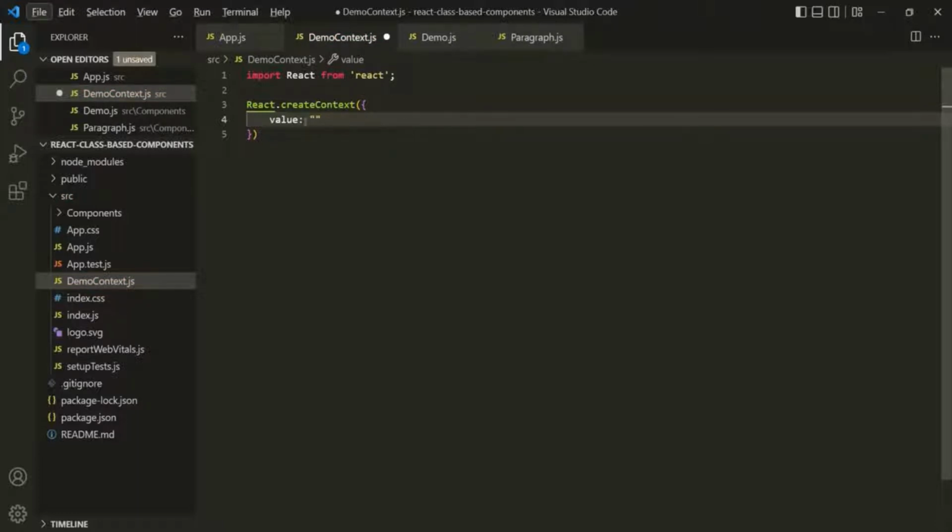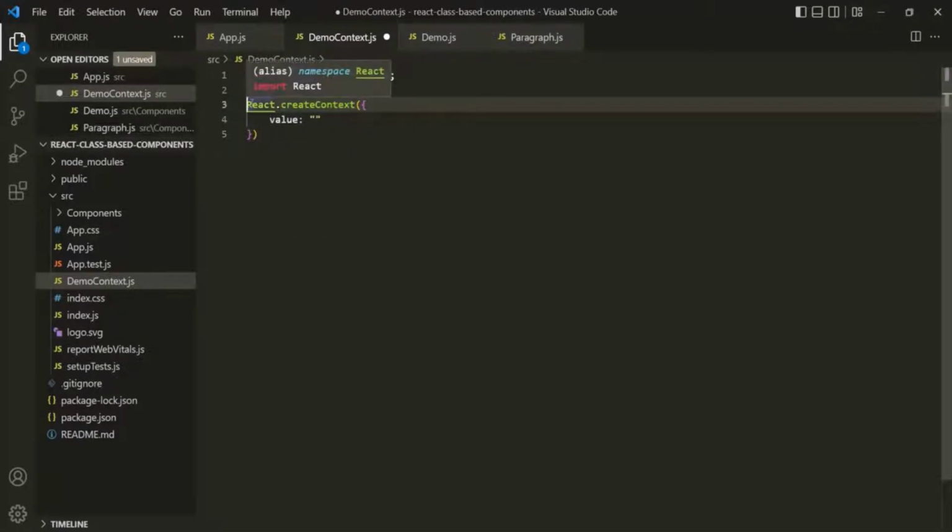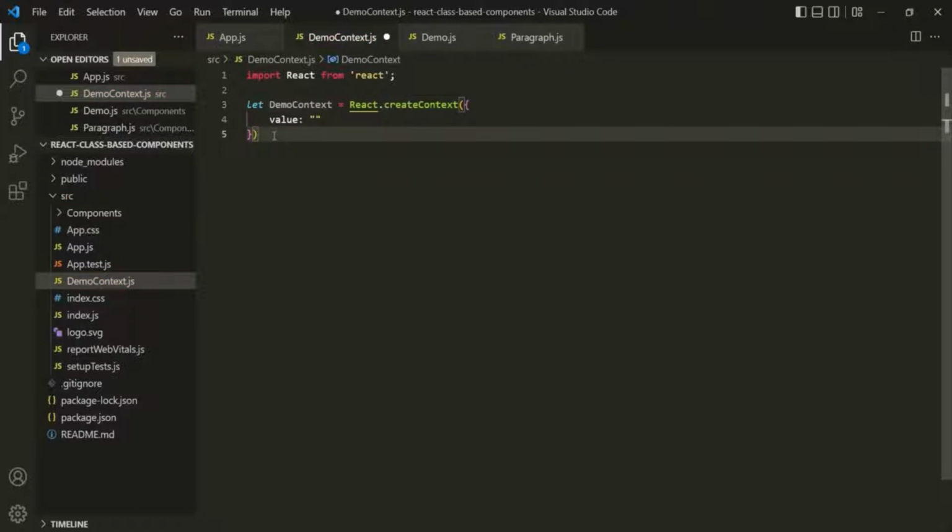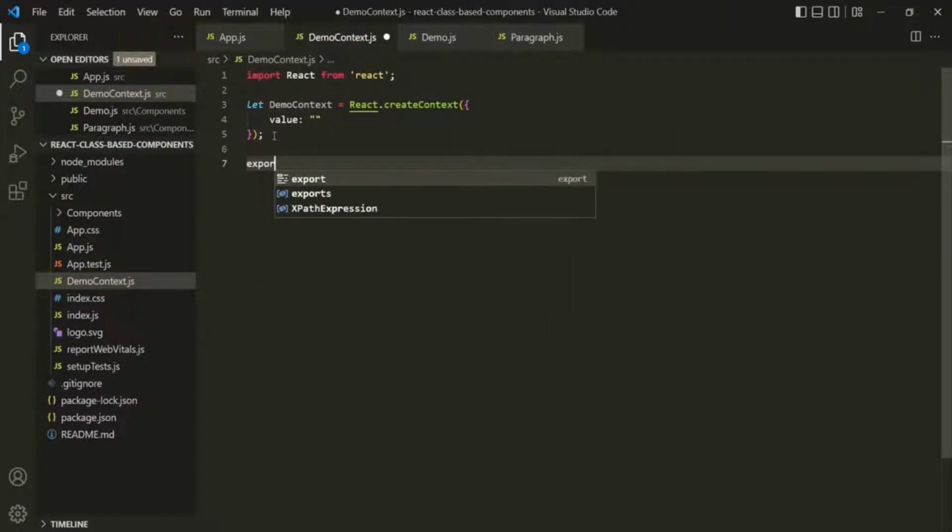Now, if you want, you can have multiple properties here for this object, but since I want to keep things simple, I'm going to have only one property here. So this createContext method is going to return a context. Let's go ahead and store it in a variable, and let's call it demoContext. And let's export this demoContext. So here we have created a context.